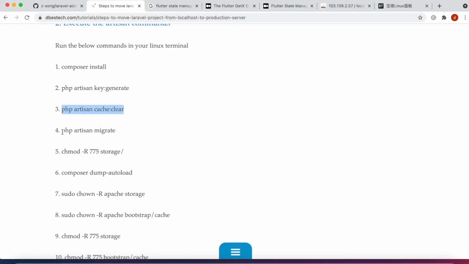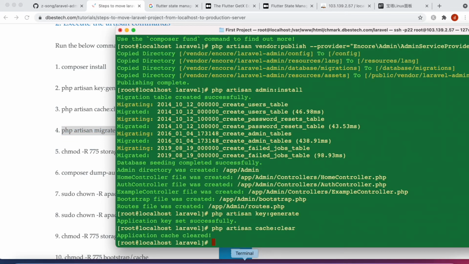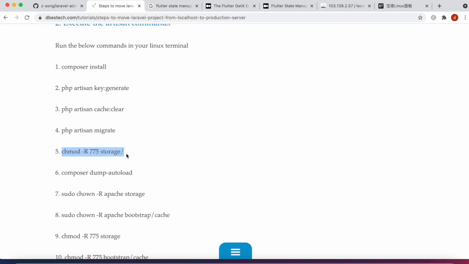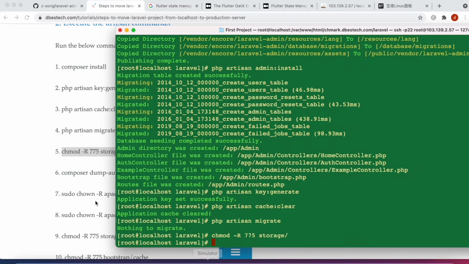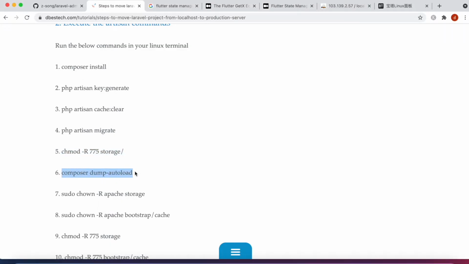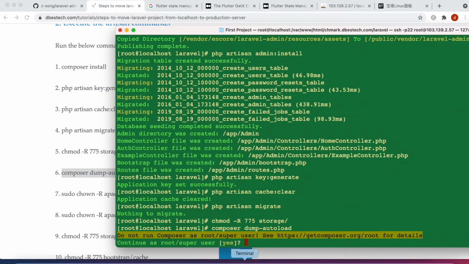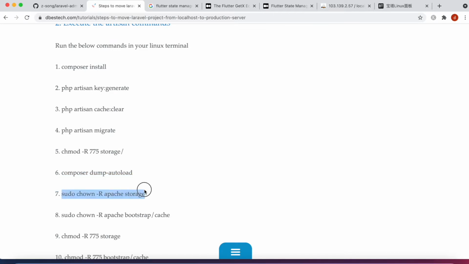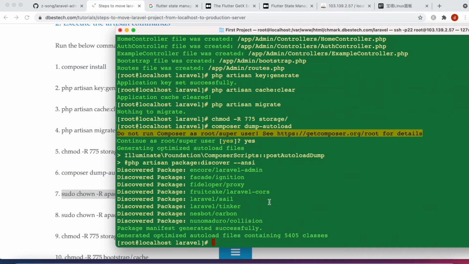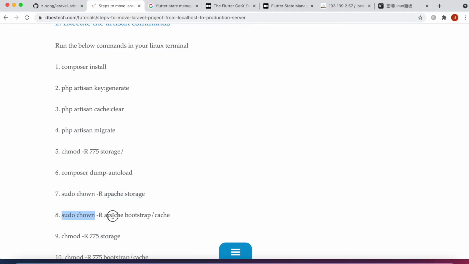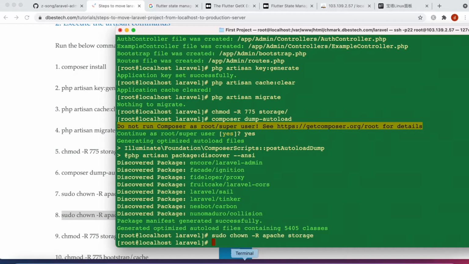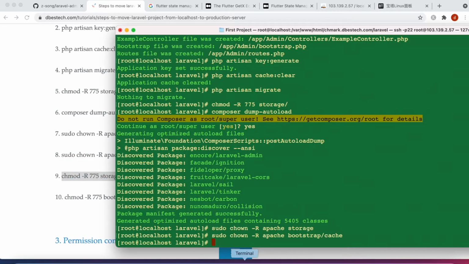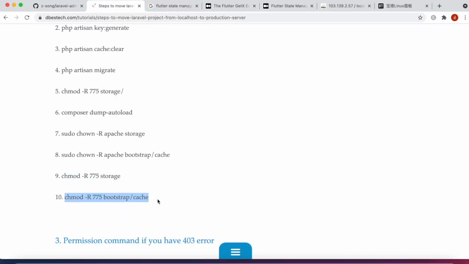All right, and after that we have this one for database and migration. All right, nothing to migrate, it doesn't matter, just continue. And then for storage permission, and after that I guess we don't need the composer, so dump it. All right, and then again for Apache permission, and after that bootstrap permission, Apache bootstrap. And let's see, the last one is this.